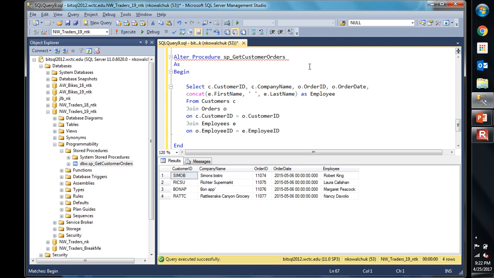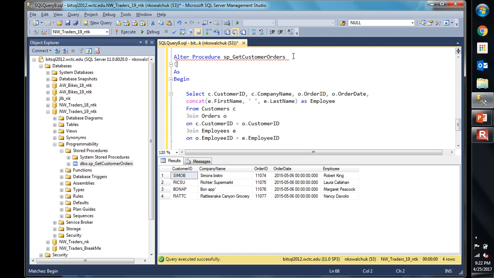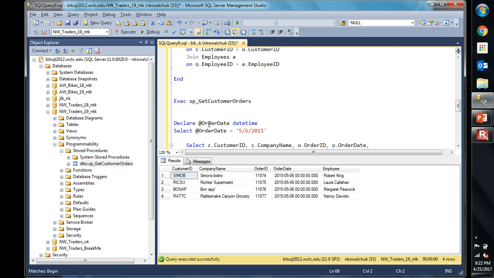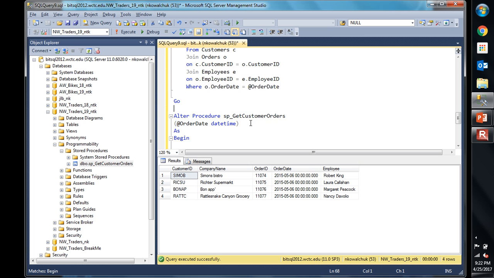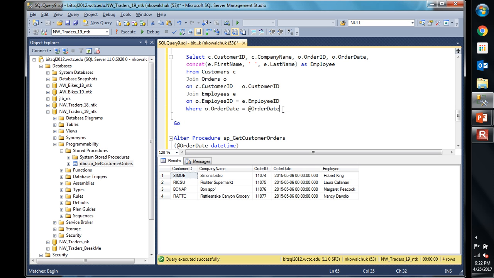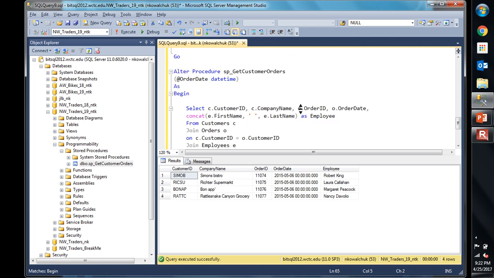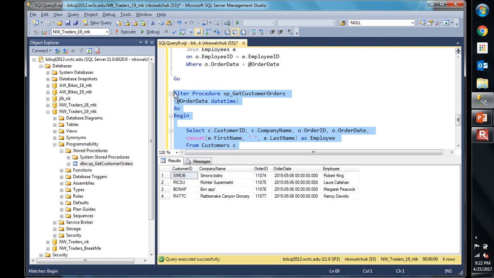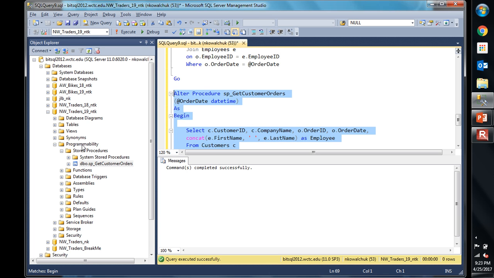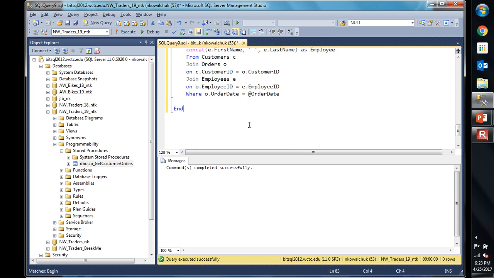So alter procedure. And I put my parameters here. So I'm going to grab this part. So when we have parameters, we don't have a declare. When we have variables, we do. And grab this where clause here. So now my stored procedure takes a parameter.